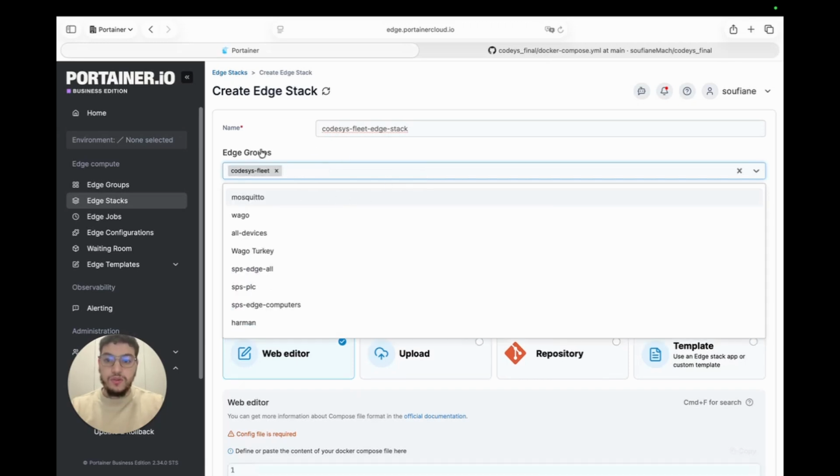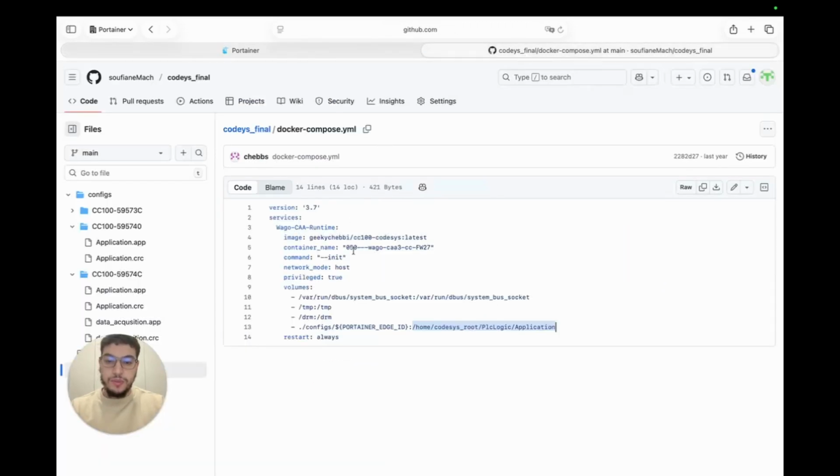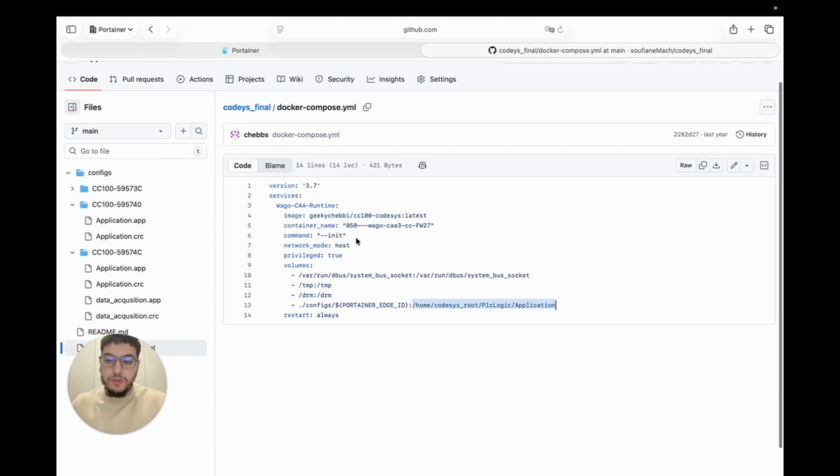As we mentioned, we're trying to use a repository. In particular, we have this repository. This is the aspect of my repository. Basically, we have a Docker compose here, which consists just of a container running the codesys runtime, and then we can see a bunch of configurations which are basically the application that should make the LEDs blink within the 3 Edge devices.